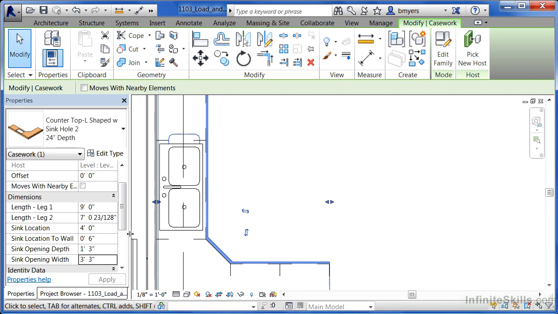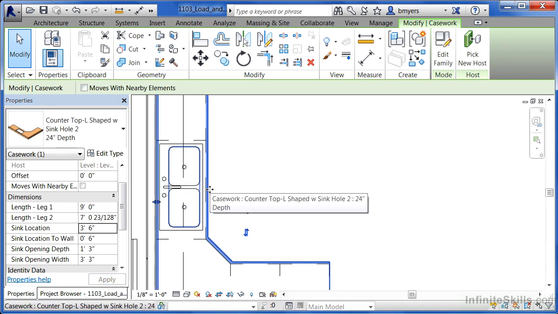So once again, we're going to change the location for this. And in this case, I'll type in 3'6" just to see what the difference is. And we can see that now that opening is just perfect for where those sink basins need to go.